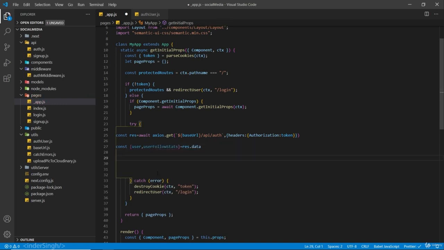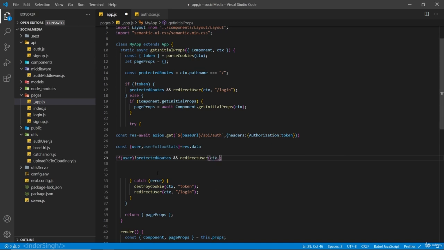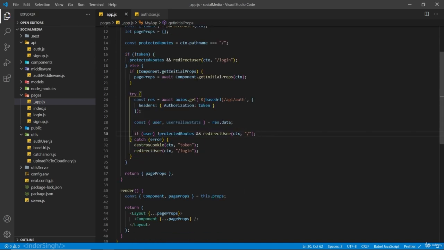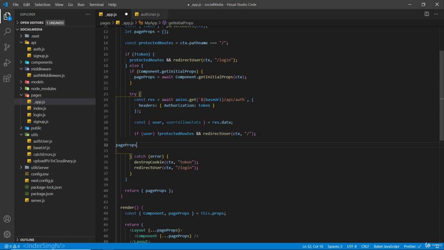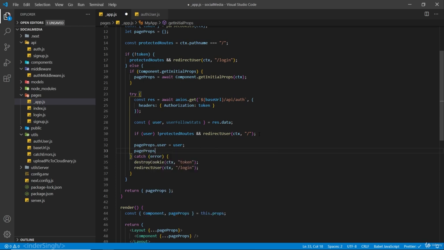So now we are going to check if the user is trying to access the sign up and login route. We are not going to allow that because the user is logged in. So if user and not protected routes, redirect user context and /. That means other than the routes other than this home page, we are going to redirect the user back to the home page. And after this, we are going to set the pageProps.user equal to user, and pageProps.userFollowStats is equal to userFollowStats.